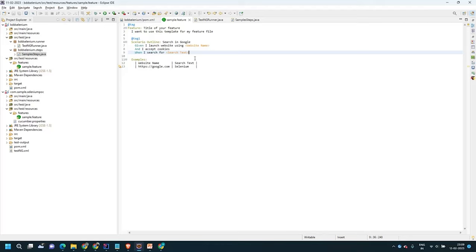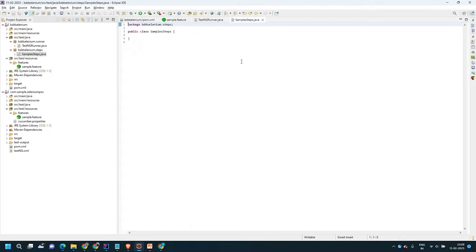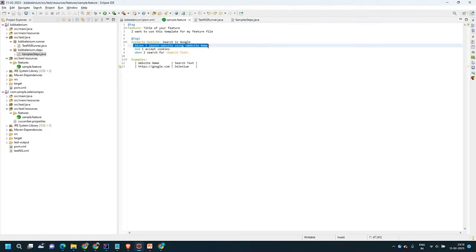So that is where these steps come into the picture. These act like a bridge, actually, between your feature file and your actual automation code. These step methods will be the bridge. So once Cucumber runs this line, it will try to find a method which is linked with this particular line.